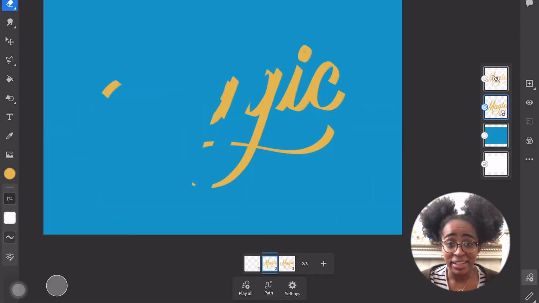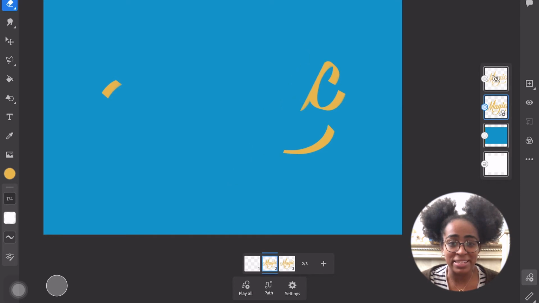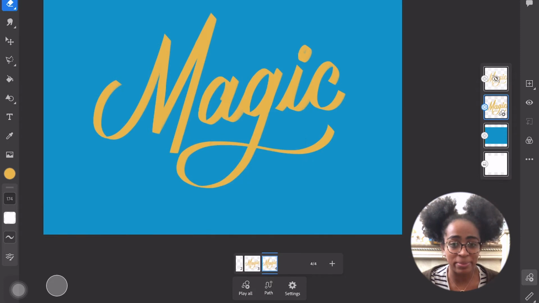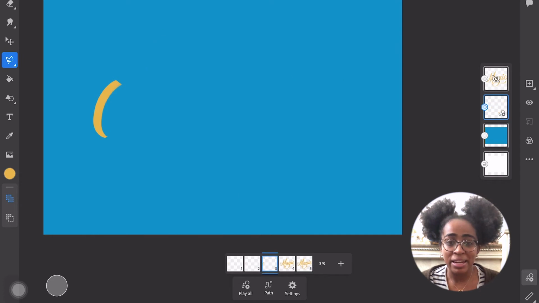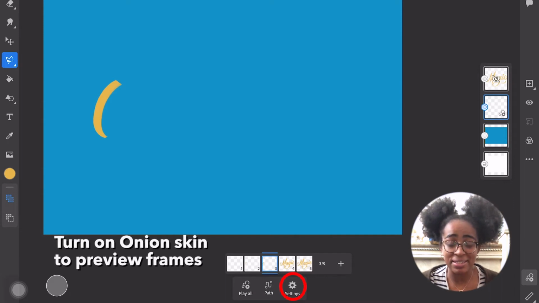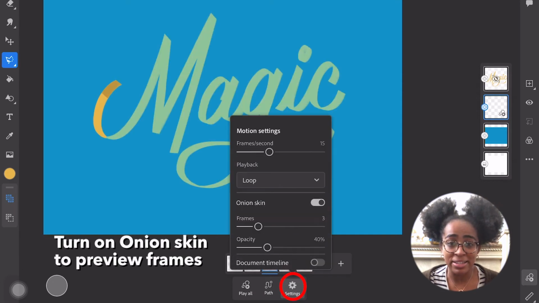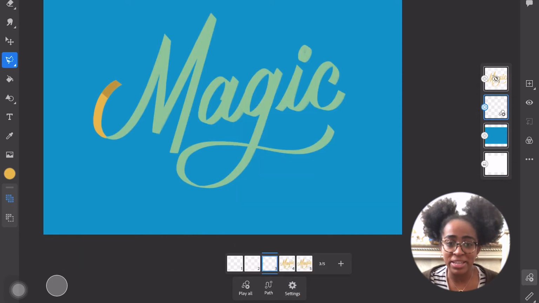From here, the basic principle is to just delete whatever part of the word hasn't been revealed yet using our effect. And with each frame, we just delete less and less. To get a better idea of how you can visualize your animation, I like to turn on the onion skin setting, which is under your settings. And you can just toggle that on to be able to preview your previous frames.